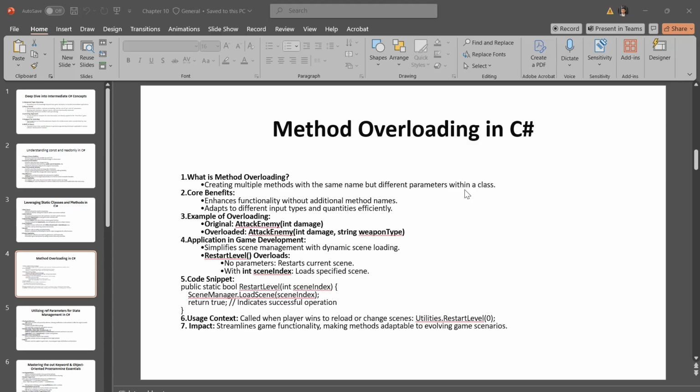By using overloading, you can make your methods more adaptable to evolving needs of your application or game. So this is specifically useful in game development where different scenarios might require slightly different behaviors without the need for completely separate methods.